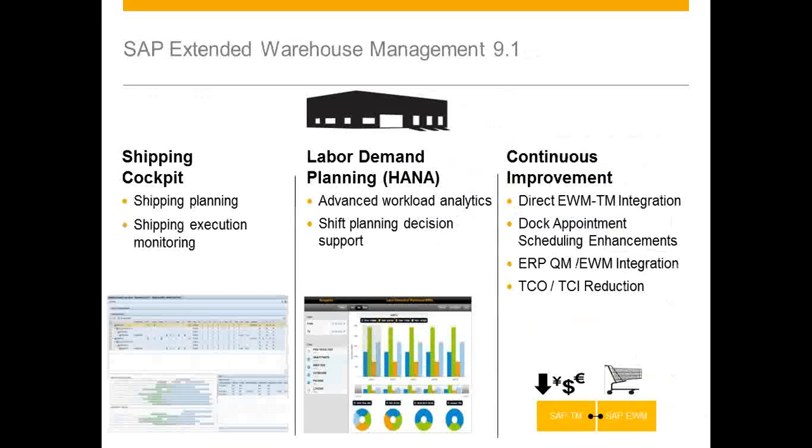Within our current release, 9.1, which is now our default release, some of the major enhancements were the shipping cockpit. You can see an example there. This is where you can do planning and monitoring, so create trucks, initiate things like printing of invoices or printing of paperwork. It also combines embedded analytics. It's linked also to the dock appointment scheduling tool.